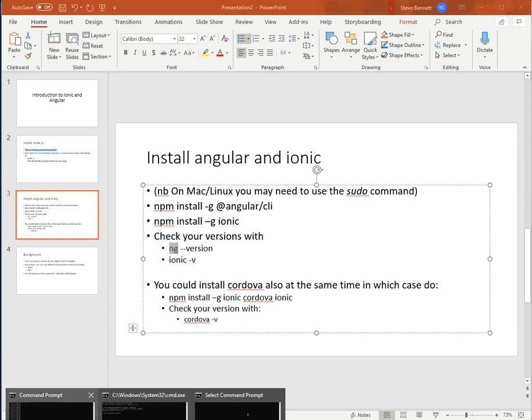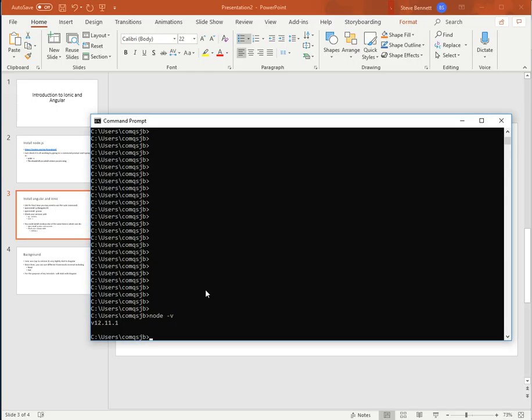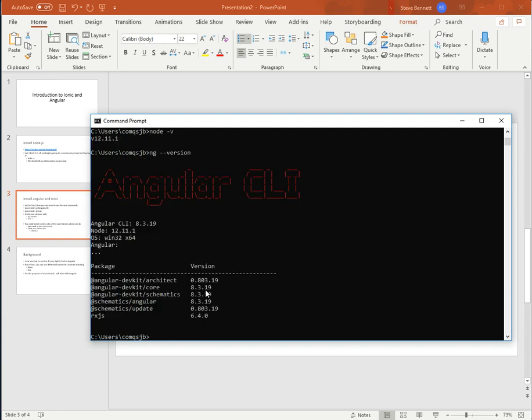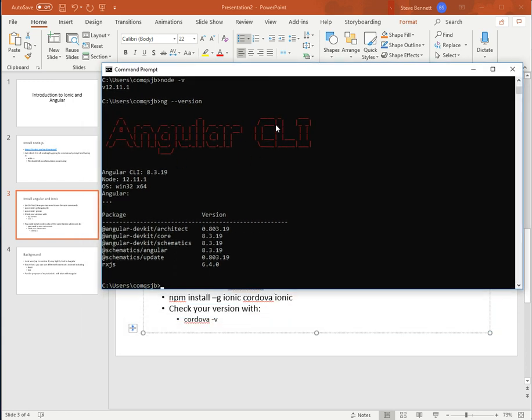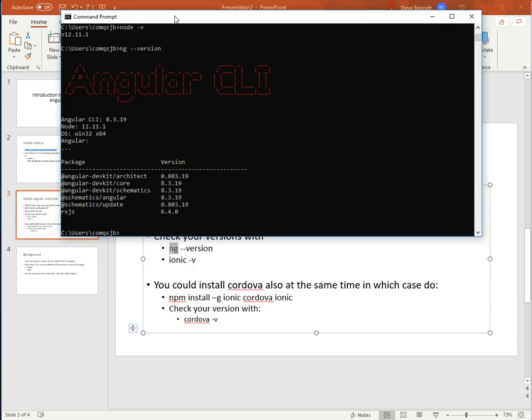So let's look at that again. So if I type in ng, this time it's --version rather than -v. It tells me all of the basic things in the Angular CLI, the command line interface. They've got the various subparts, and those are my versions. So that just shows that Angular is installed properly.